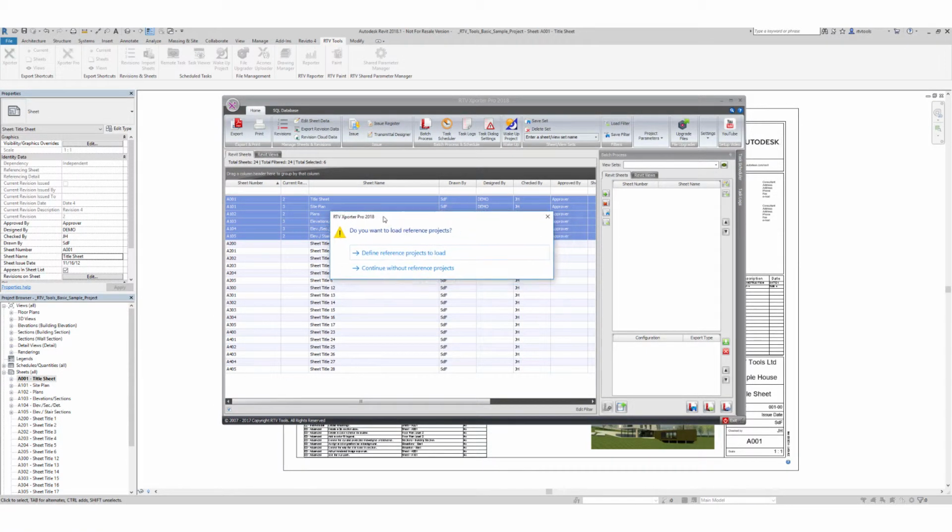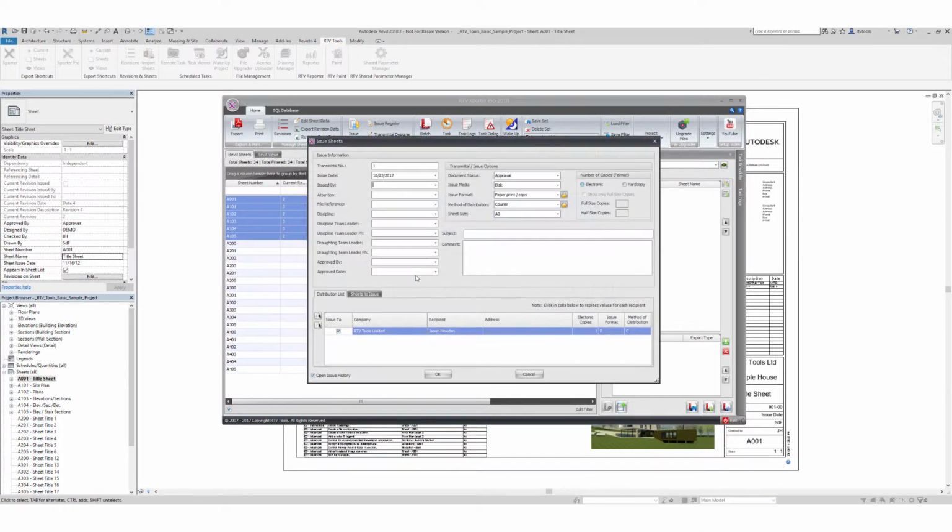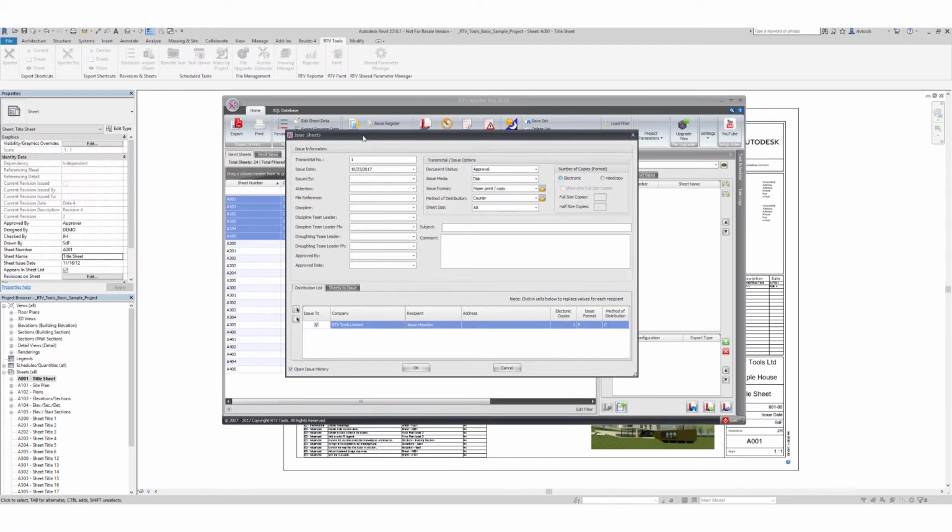When you go to issue them for the first time, you can be prompted to define a reference project. Defining a reference project will allow you to issue sheets from linked files within this project file. I'm going to continue without any reference projects. And this is the default issue sheets dialog.